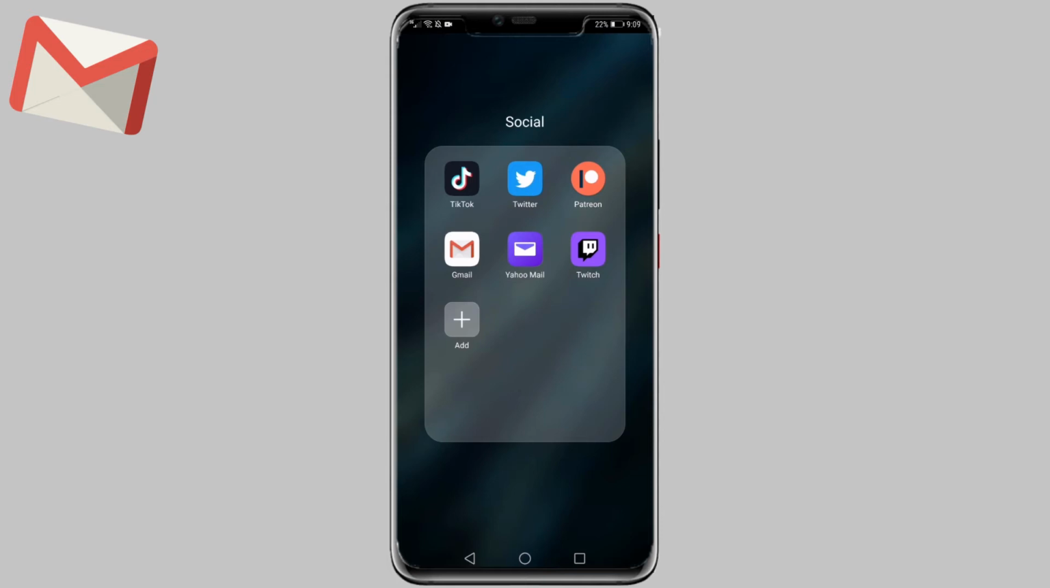In this video, I'm going to be showing you how you can change your password on Gmail mobile. So you have two options here. You can either use Gmail on a browser or just use the app. I think it's much easier to just use the app. So I'm going to demonstrate this using the app.